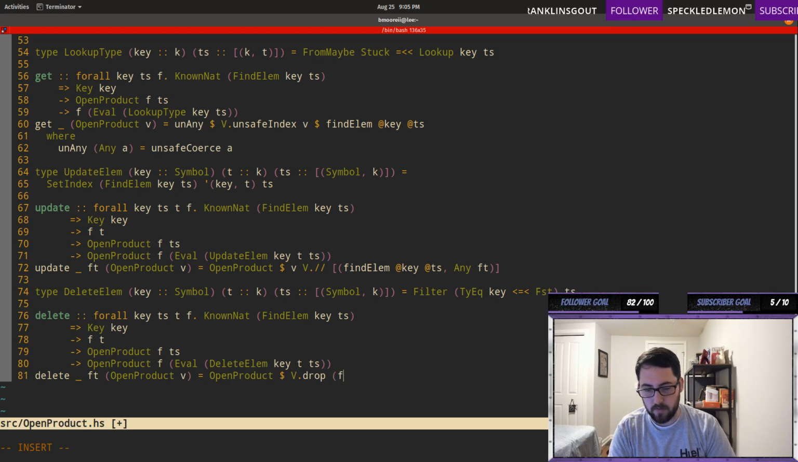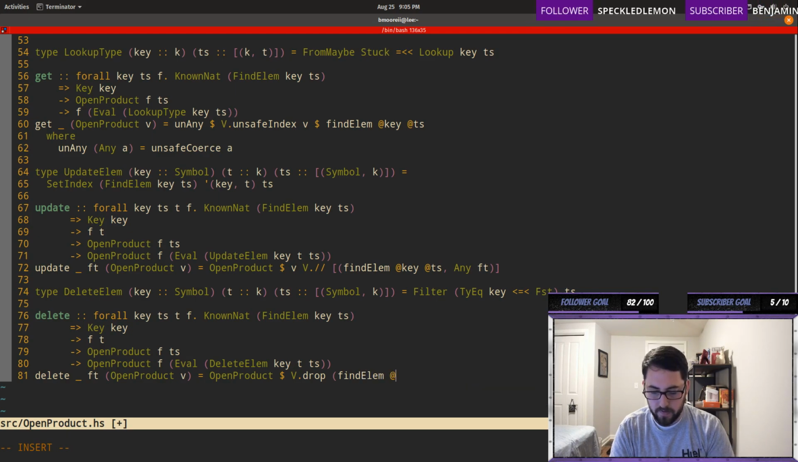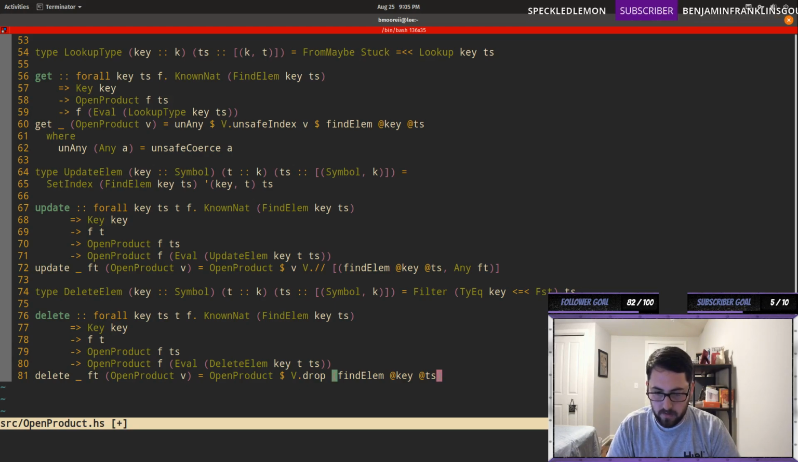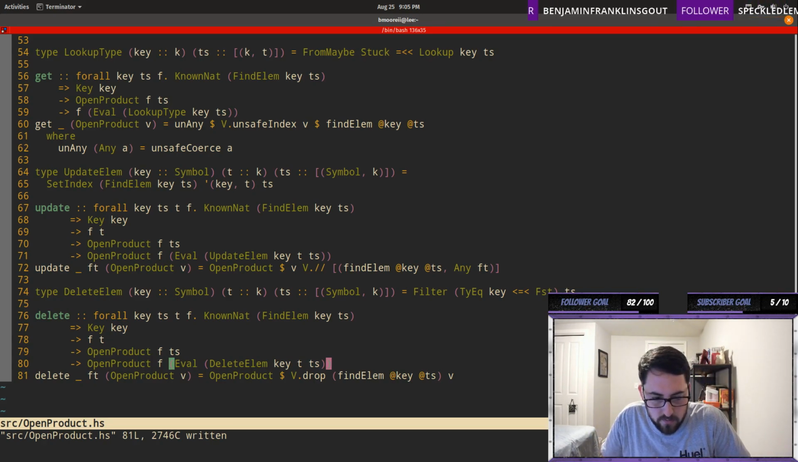So anyway, this is going to be find lm at key at ts and b. Cool. So that is the type level version of delete for an open product.